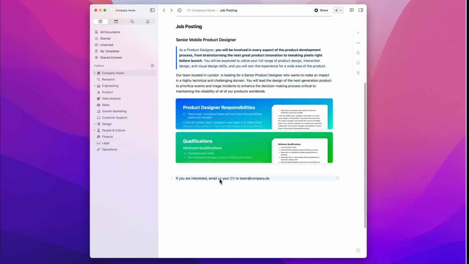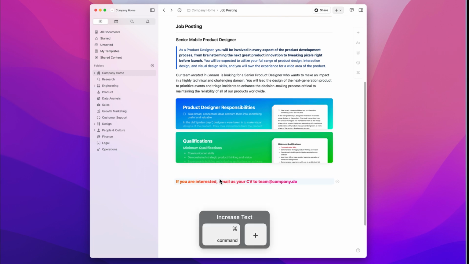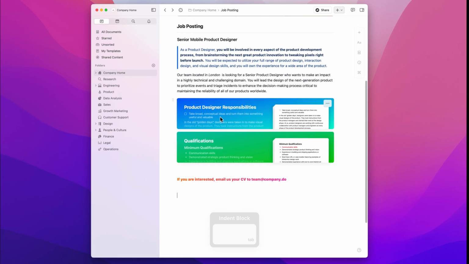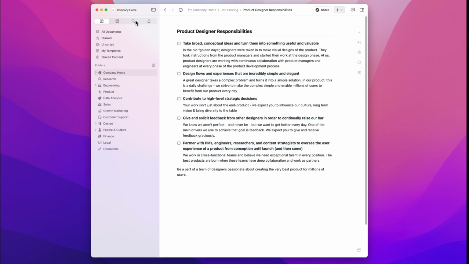Our favorite shortcuts are Command-Shift-B to add a highlight, Command + for increasing text size, or Command - to decrease text size. You can hit Tab to indent a text block and Shift-Tab to decrease the indent. A full list of keyboard shortcuts can be found in the link in the description too.